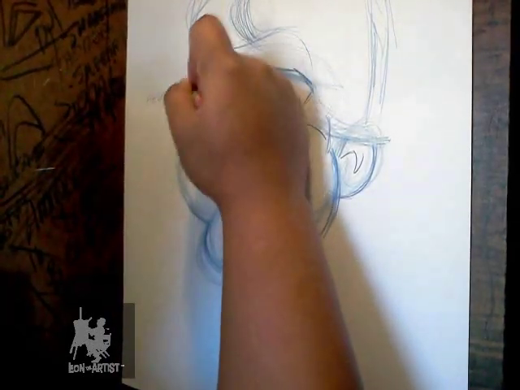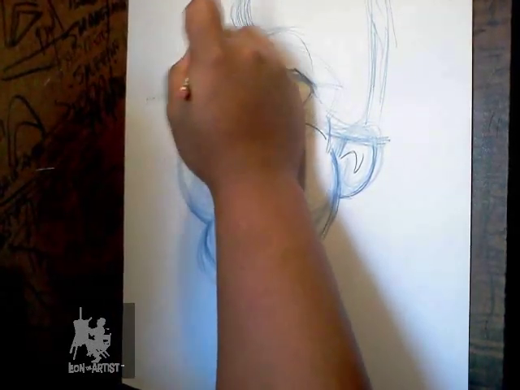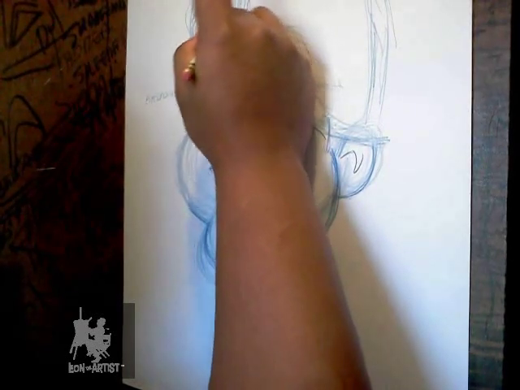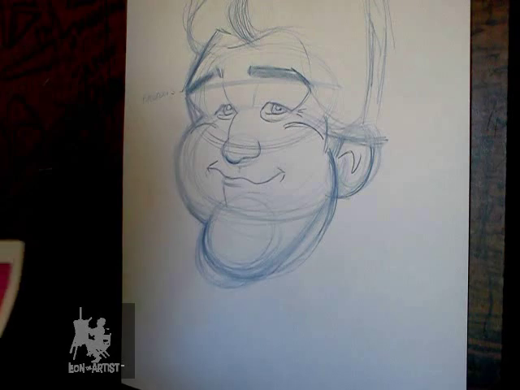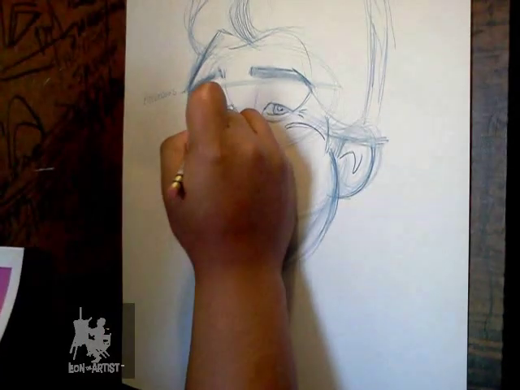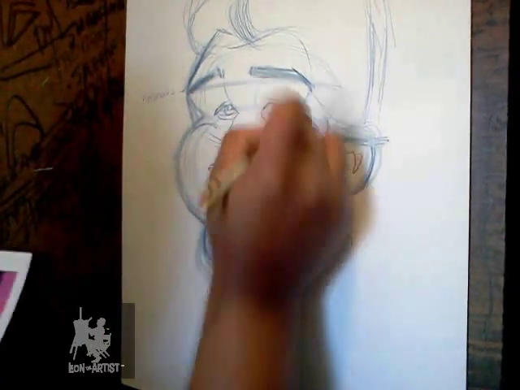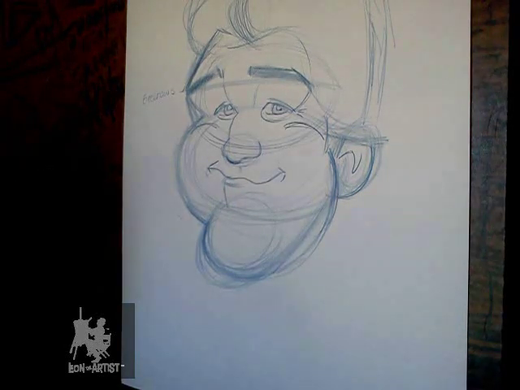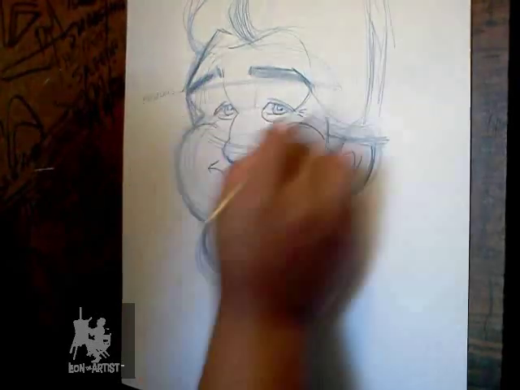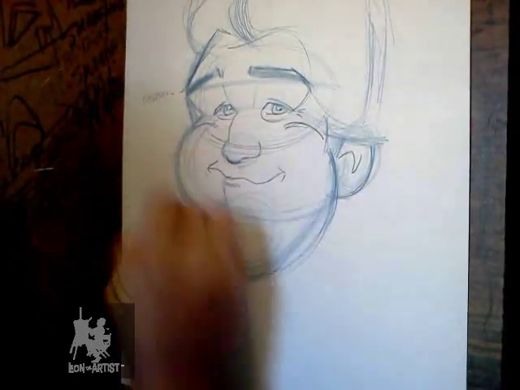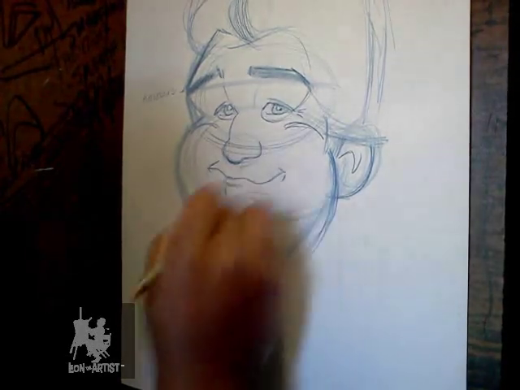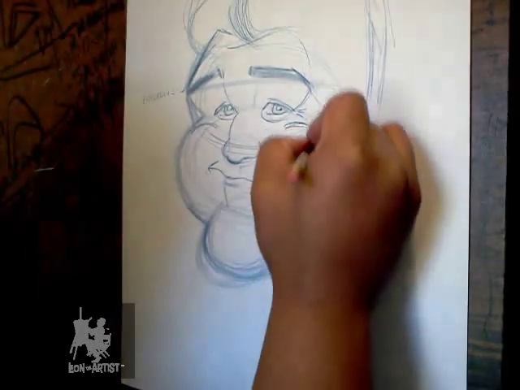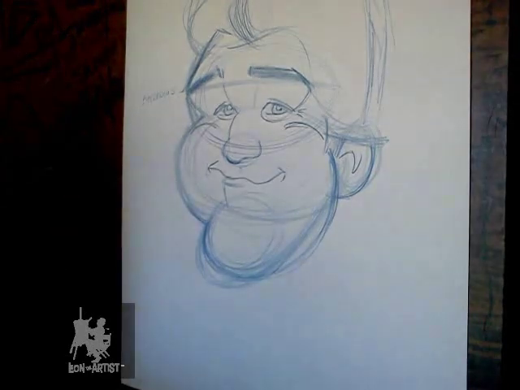And let's go like that. And there you go. So again, what do we do? We start off with sort of a circle oval right here, a little bit bigger oval here, and then for the chin, we just did a circle. And then we just connected it all together.